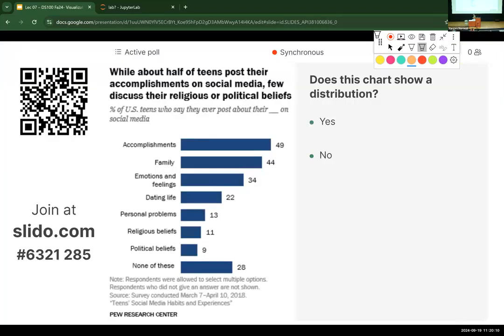This is an example of a bar chart. We're going to see bar charts in a sec, but let's take a look at this example and see if this chart shows a distribution to you or not. This is going to be your first attempt in Data 100 to see a plot and see if a plot communicates all the ideas or not.